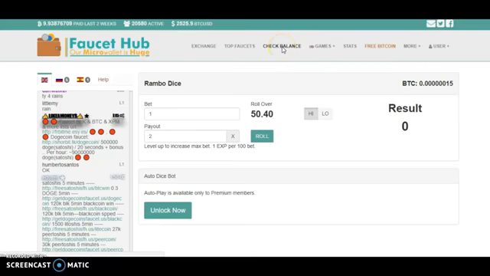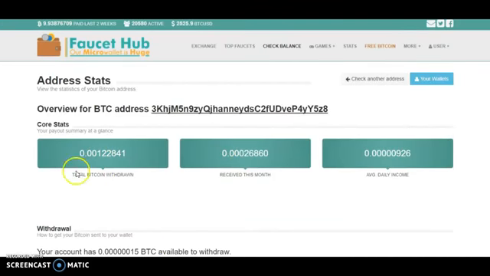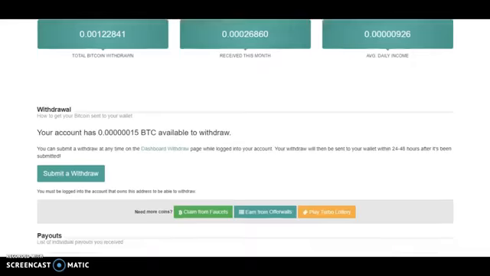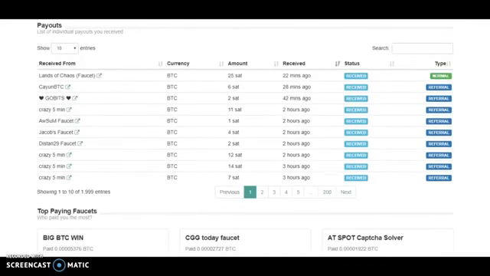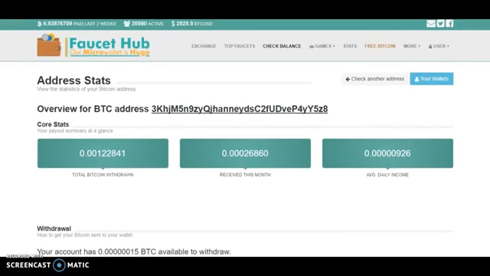If you go to check balance, you can check your balance. In order to check balance, you have to enter your currency address and then press check status and you will get your status. So I'll enter my BTC address and click on check status. So here you can see the status of that particular address. Similarly, you can see all the other status for the remaining coins, Bitcoin or any other coin. Just enter your wallet address and then you can see the status.